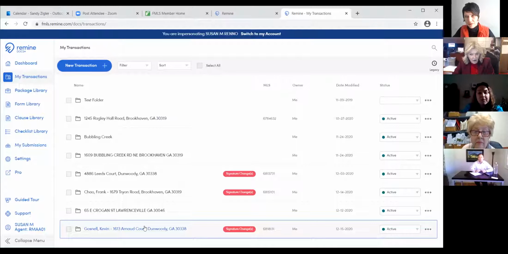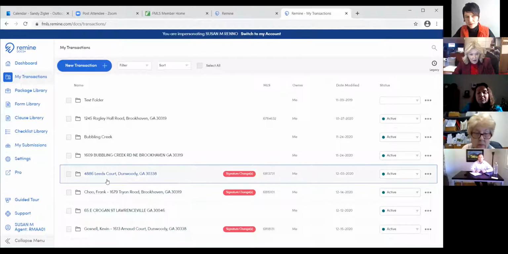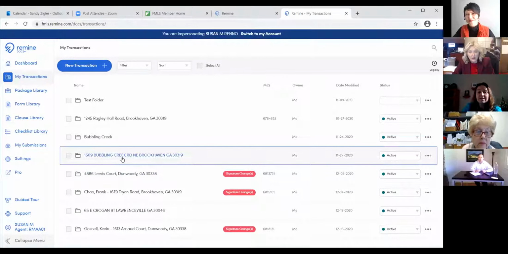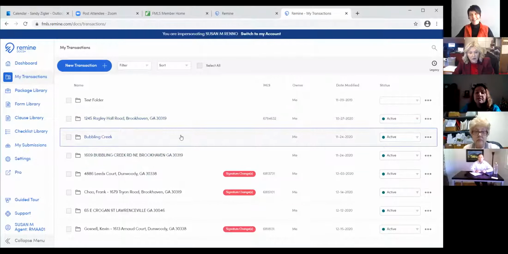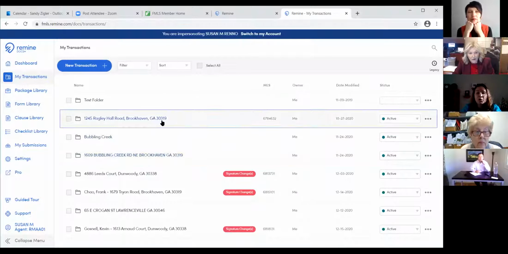However, I also noticed that Kevin was previously the person who made an offer on Leeds Court, and he's also the person who is going to be selling Bubbling Creek. One of the things that Remine is going to do is, as you add transactions, it is going to drop everything here on your main screen. As you start to have more transactions, this home screen is going to be way cluttered eventually.